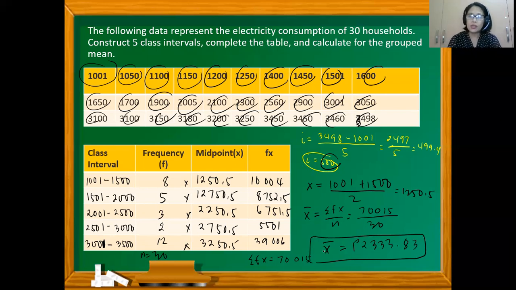So in our next discussion, we will be working on the group median.